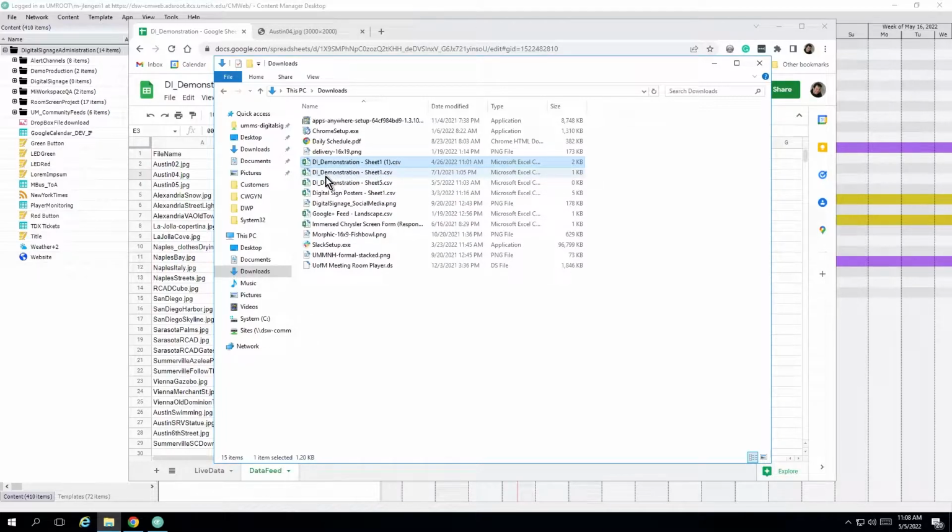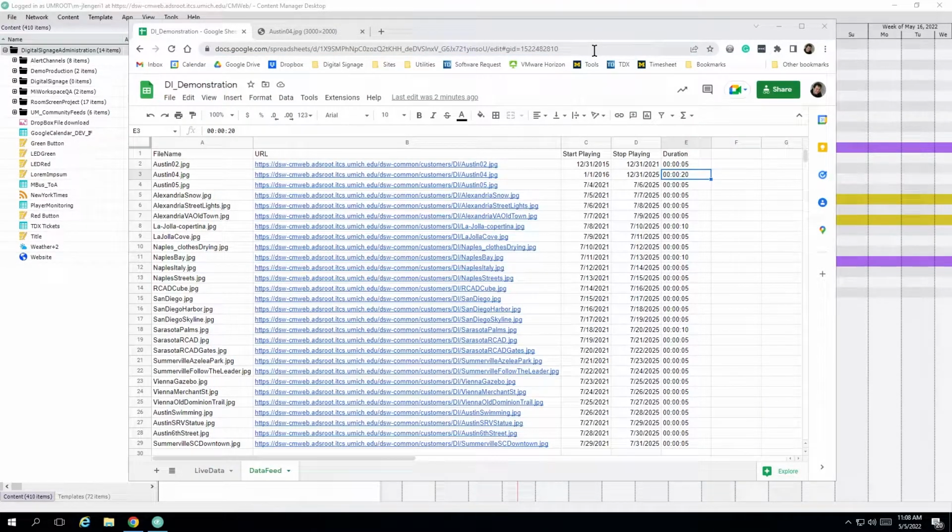It's looking for DI demonstration sheet 1. DI demonstration sheet 5 does not work. The sign is still looking at this. If you use Google Sheets the way we're going to demo here, then you don't have to worry about that. It's always going to update it because the sign is forced to come back to Google and update directly from the sheet.